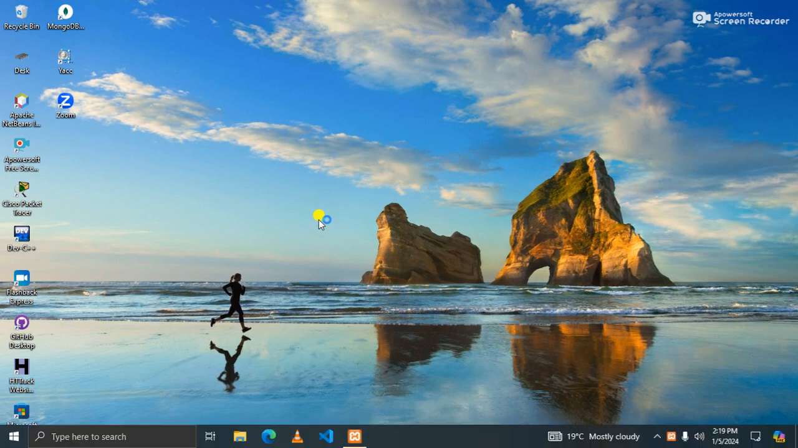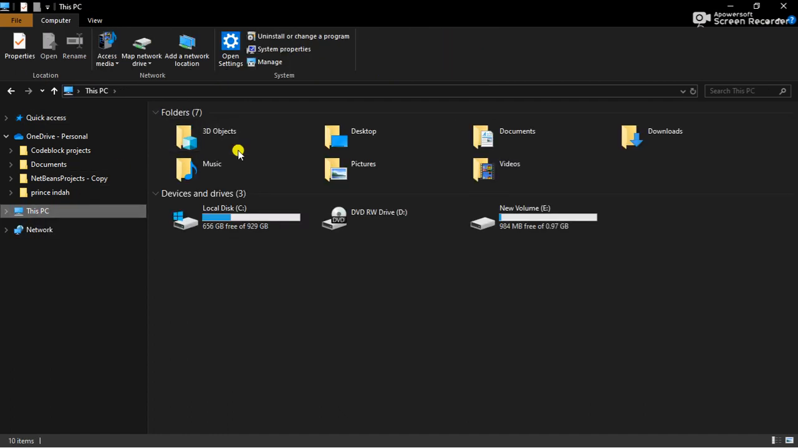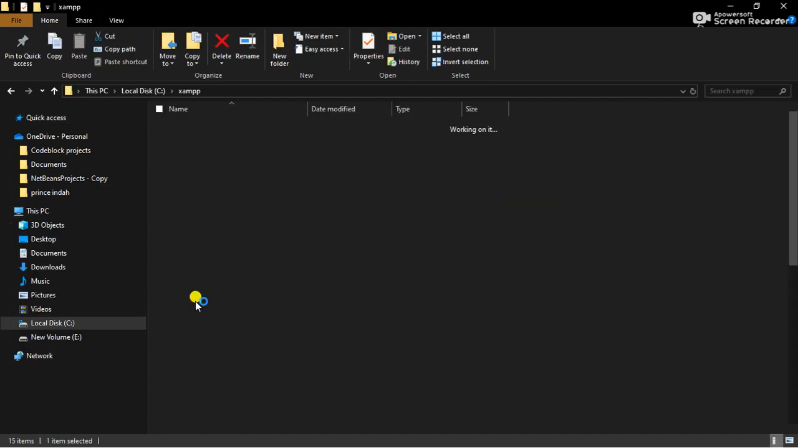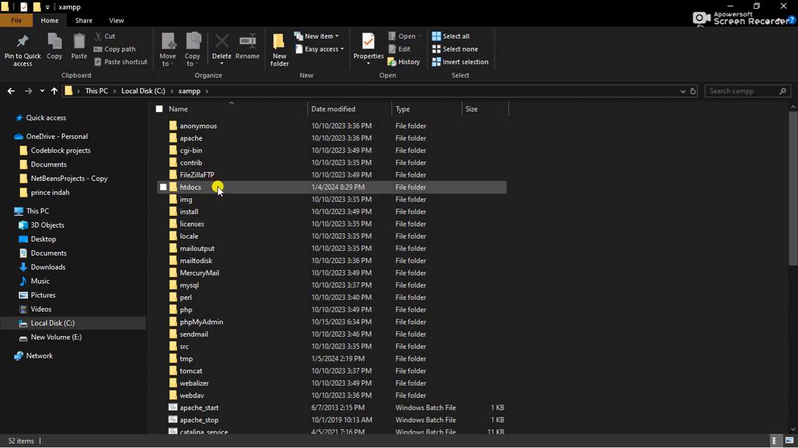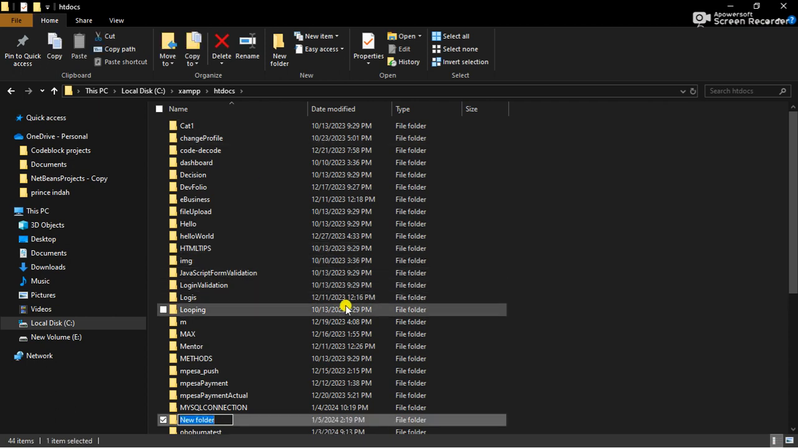Now we go to the folder where we are organizing our PHP projects. The folder is here in XAMPP, htdocs. Let's create a folder where we will be placing our projects. Let's call it variables.